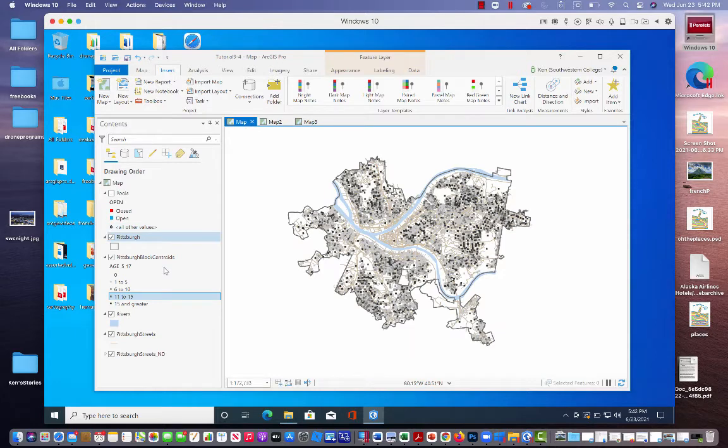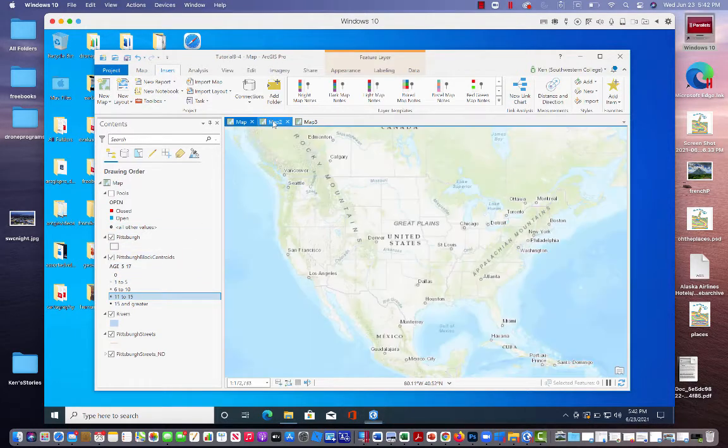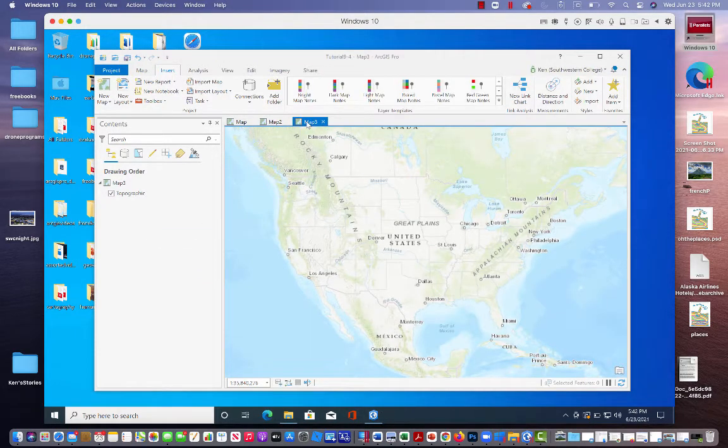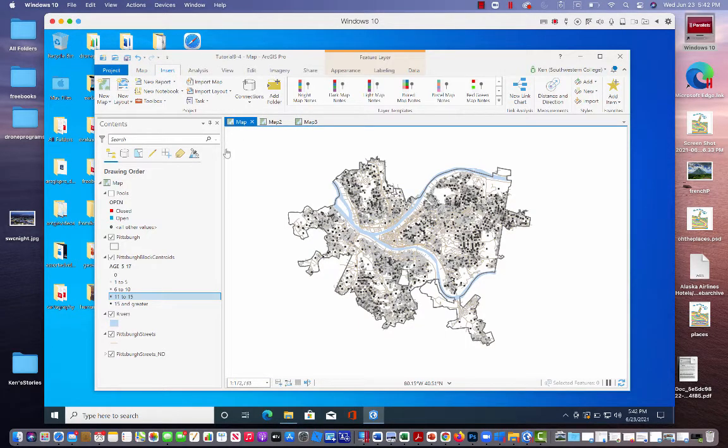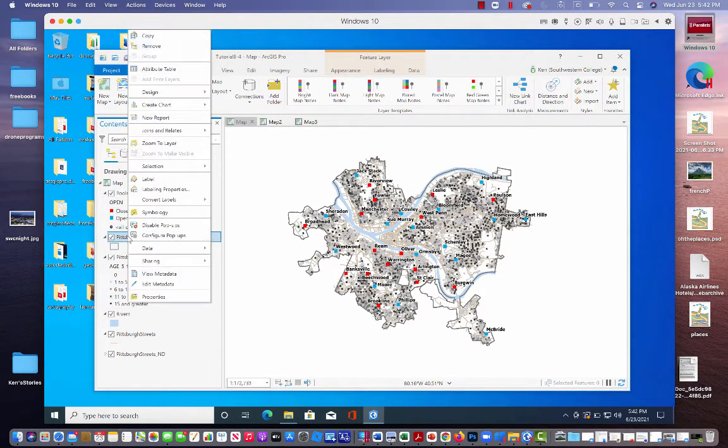Here's the original one with the original data. Map two and map three are just blank generic maps. What I want to do is take some of the data from map one and put it into map two. So you'll notice here I've got this pools layer. And I'm going to add that pools layer to another map. But before I do, let me copy.